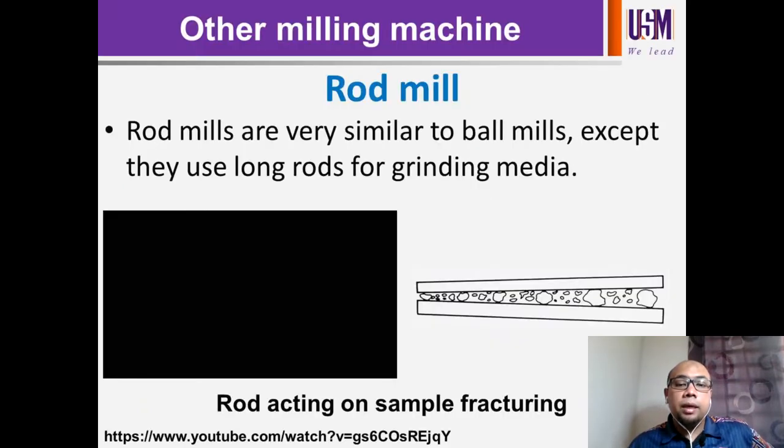So today I want to continue my slide with examples for other types of milling machine. In this case, I give you one example, the rod milling machine. Why do we call it a rod mill? Because in this case, we use rods as the milling media inside the machine, so we call it a rod milling machine.